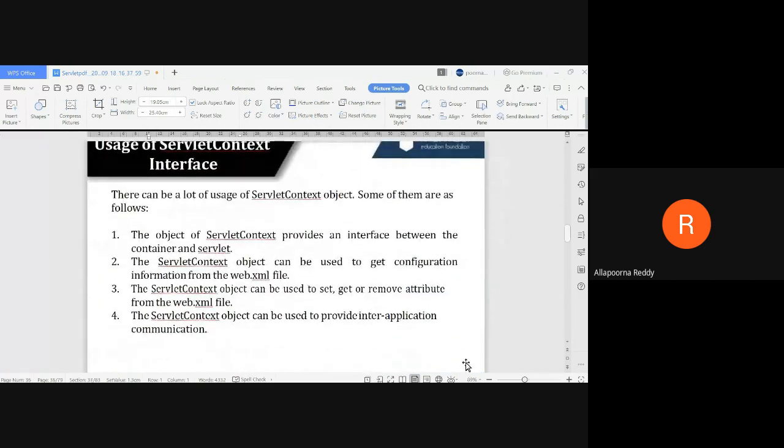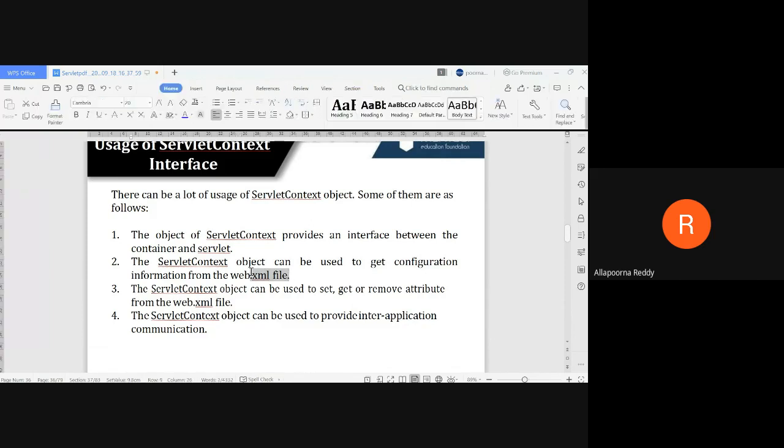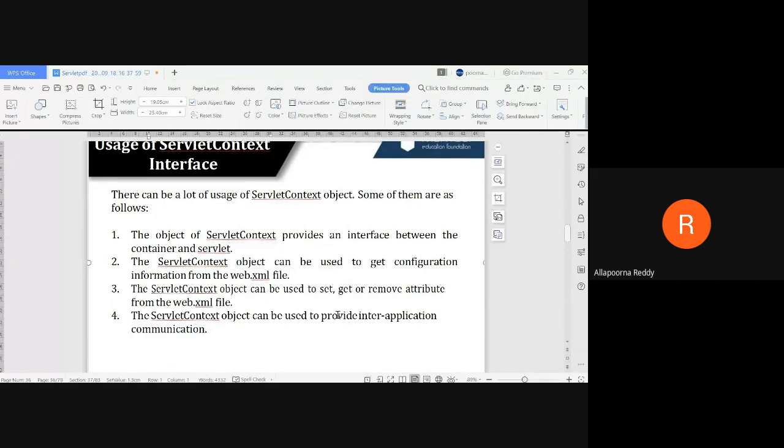And here, servlet context object, a lot of uses we had. First, what is the object of servlet context? It provides the interface between your web container and servlet. I told already, some understanding between container and servlet. And what is the purpose of it? It's used to get the configuration information about your whole web application, in which file? In the web.xml, right? And this servlet context object can be used to set or get attributes from web.xml. But what are the attributes?